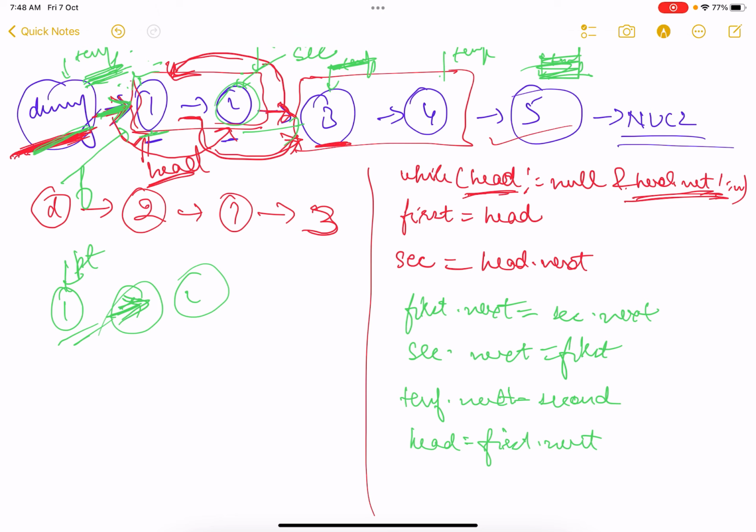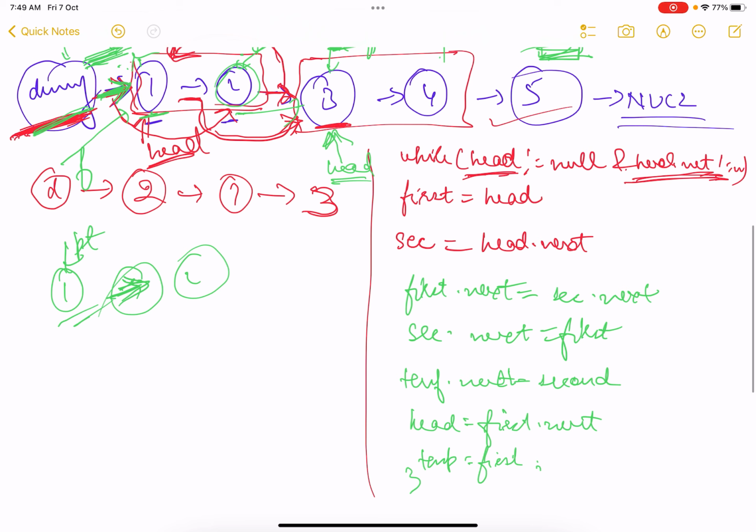Head was this, now it has moved here, so head should move here, right? Then the starting of the new pair, and then I'll do temp equals to first. Simple, right? Let me just tell you once more. This is the dummy node, this is 1, this is 2, this is 3. Temp is here. Why? Because I want to modify this pointer as well, right?